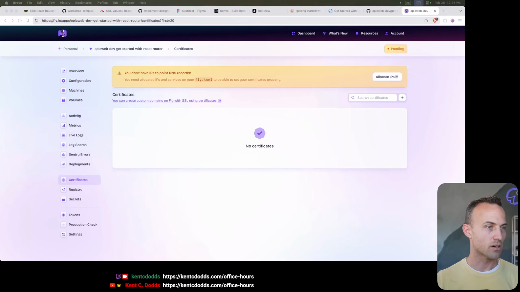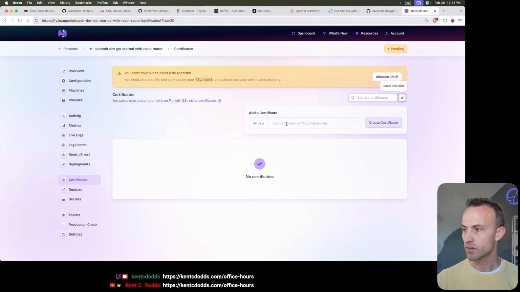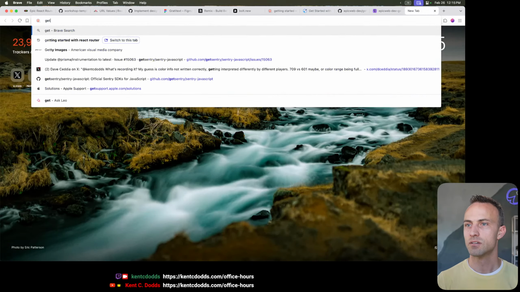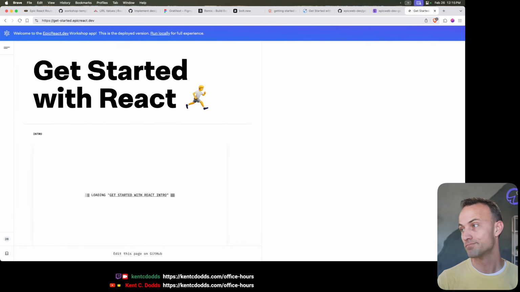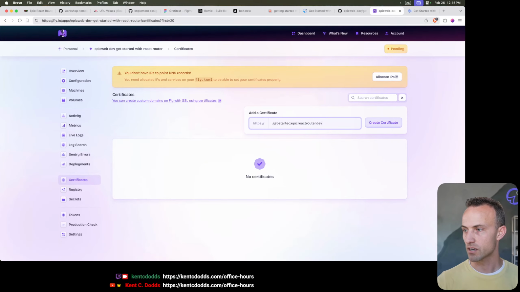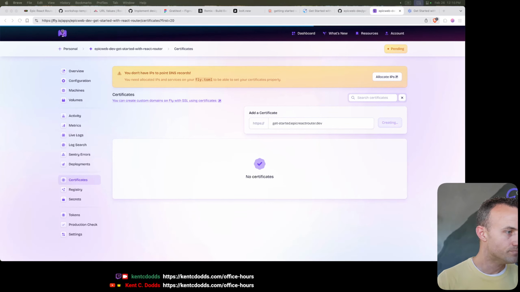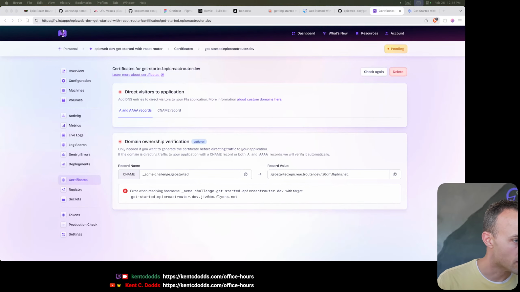What I'm going to do really quick though, because I think I can, and we can get this deployed and then we can kind of wrap that up and say it's done. We're going to add a certificate. This is going to be get started epic react router.dev. Yeah, there we go. Create certificate. And I'll go over there and add that DNS stuff.